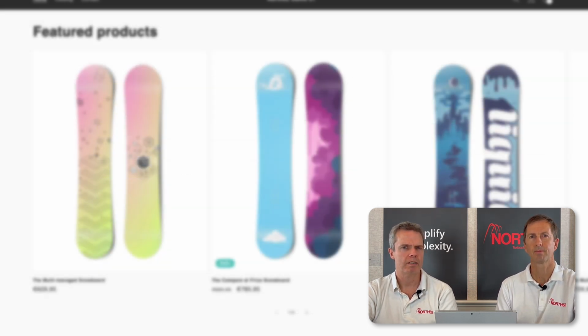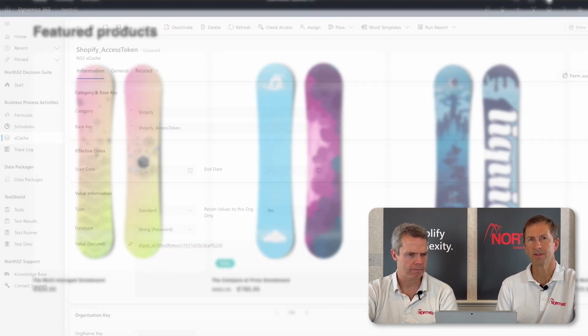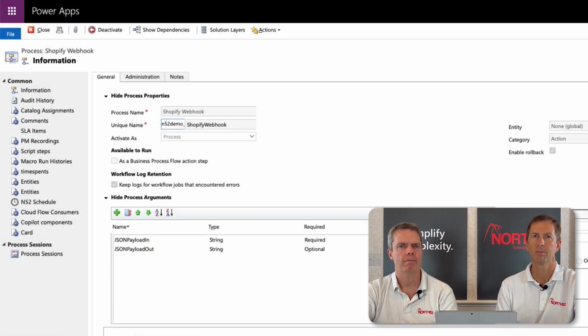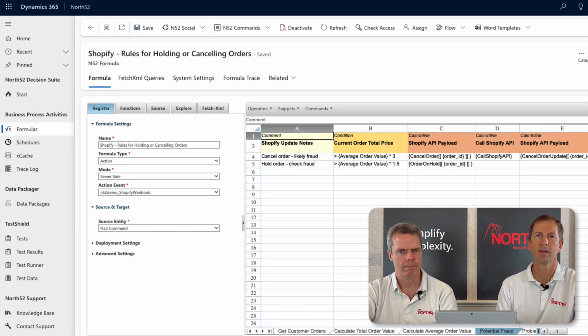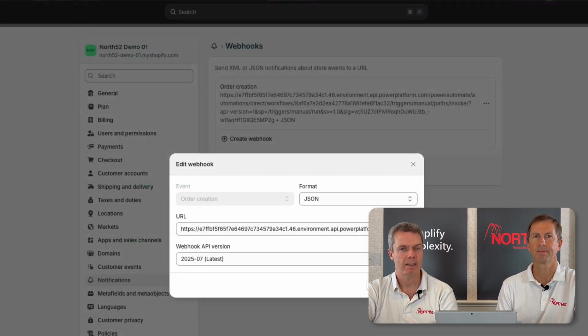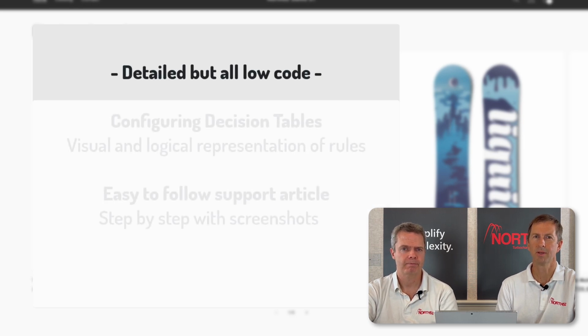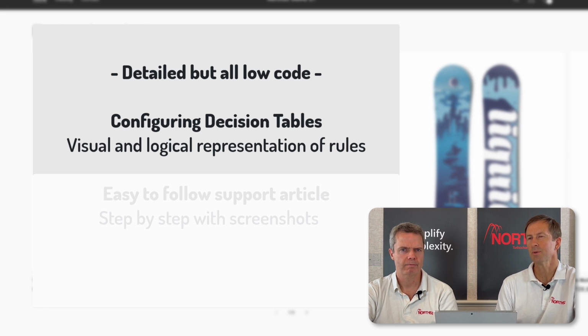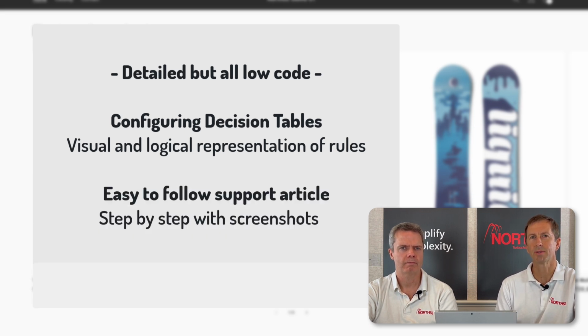What about setup? This looks complicated. Here's the thing. Yes, there are multiple components. You need to set up the Xcache for storing API keys, create the custom action, build the North52 decision tables, configure the flow, and set up the webhook in Shopify. That sounds like a lot. It's detailed, but it's all low code. You're not writing traditional code, you're configuring decision tables, which is visual and logical. The support article walks through every step with screenshots.